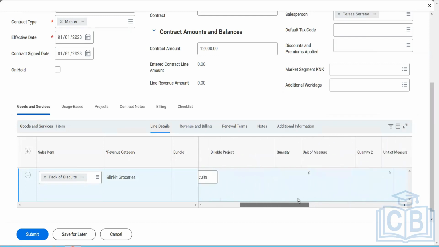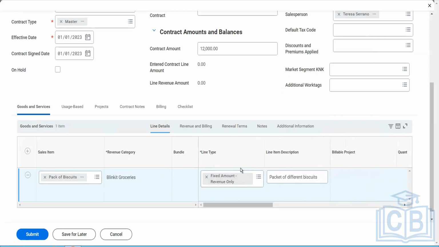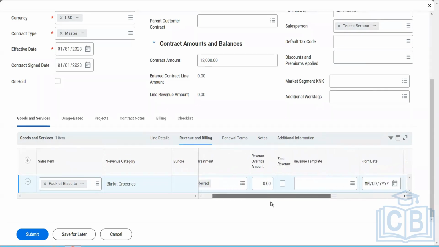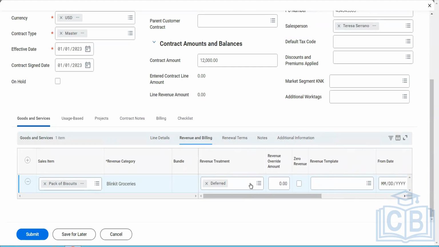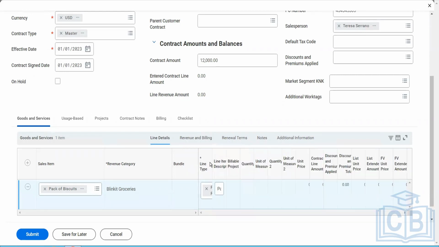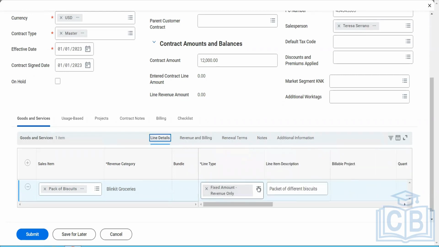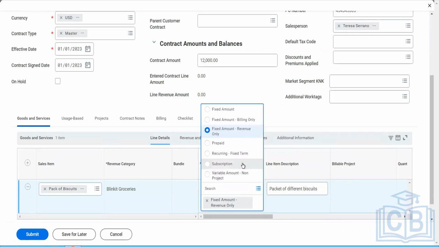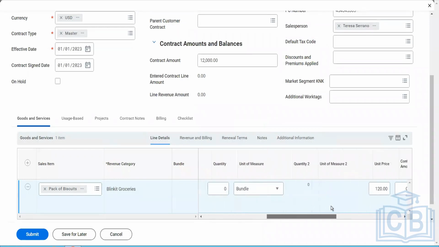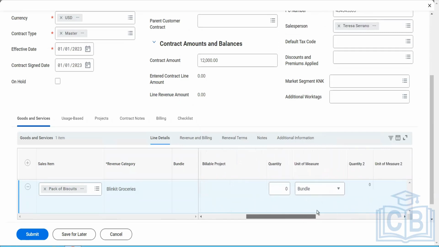Now you see here, that's a Workday feature: the moment you change to a different line type, say revenue only, you can go to the revenue and billing section, and here you can define those things. This is from which date to which date, revenue and revenue override, if it is deferred or accrued or whatever it is. If you don't want to do that, let me go back and we'll say fixed amount billing only, let's say. For this also, we do not have any error here, which is good.